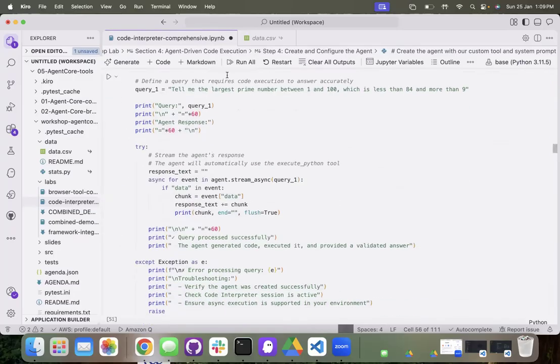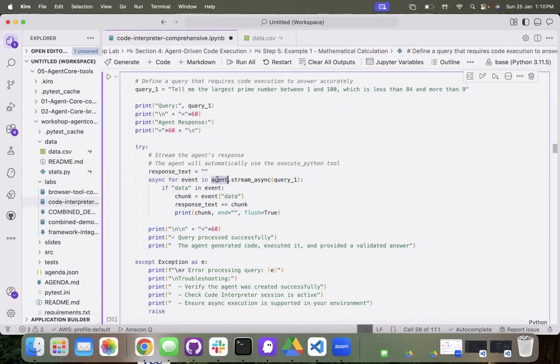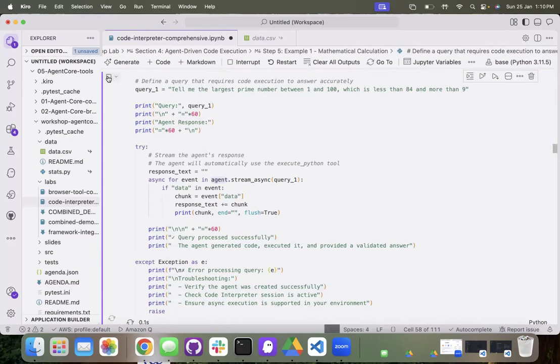And this is the execute Python tool we are using. Now we are doing a mathematical calculation. Tell me the largest prime number between 1 and 100, which is less than 84 and more than 9. See, this is the prompt we are giving, and we are calling this agent and taking the response. It will call the execute Python tool, do the calculation and give us a response, and we want to see the reasoning and everything in our window.